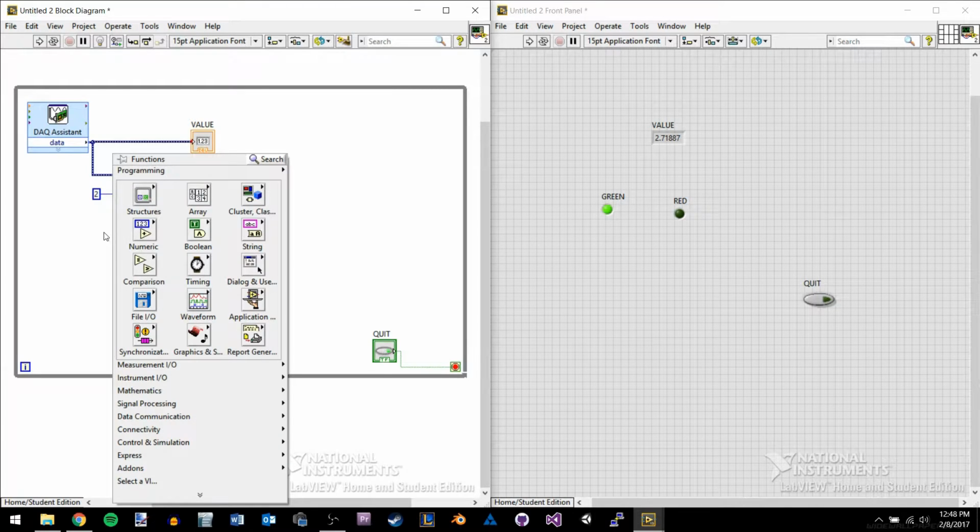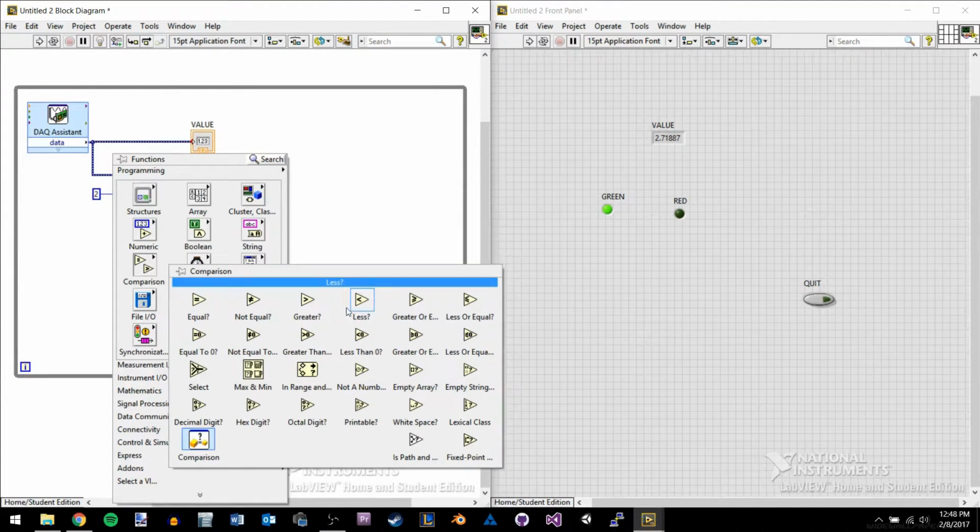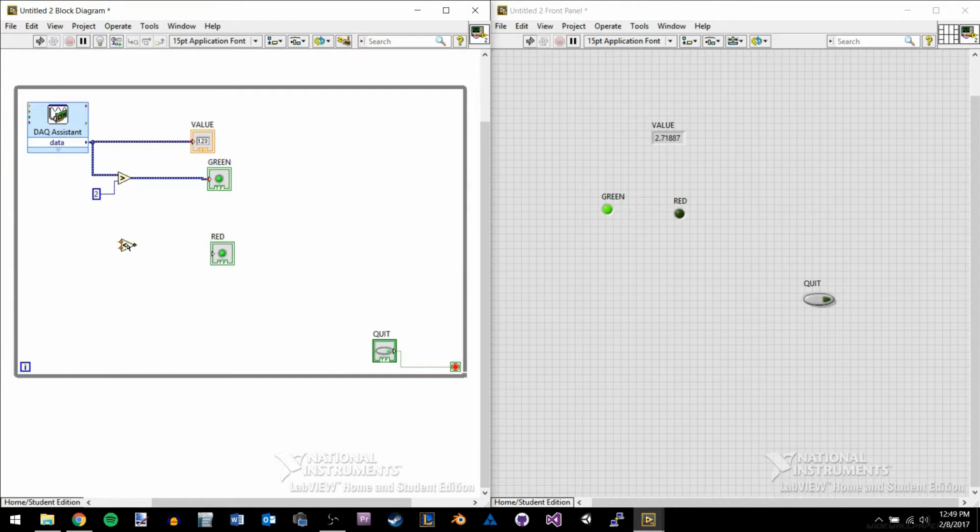So all I'm going to do here is create another comparison operator for less than. I'm going to click it in here, and again I'm going to wire the data from my MyDAQ onto the X variable of my less than operator, and then I'm going to wire this constant, the 2 constant, to the Y variable here. So again, we're comparing against 2, but the difference here is that if we're less than 2, then we're going to execute the red LED.